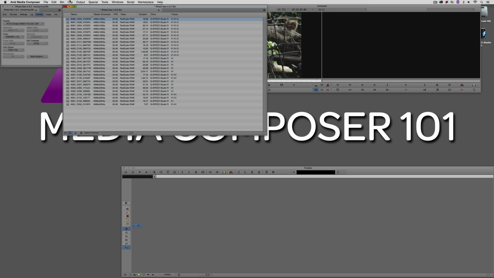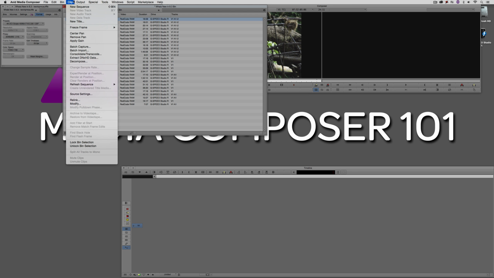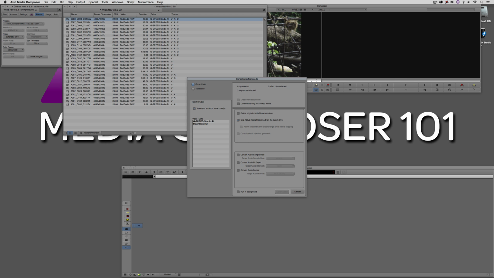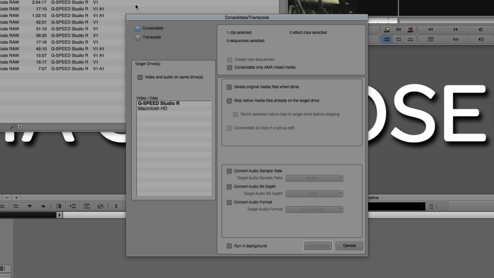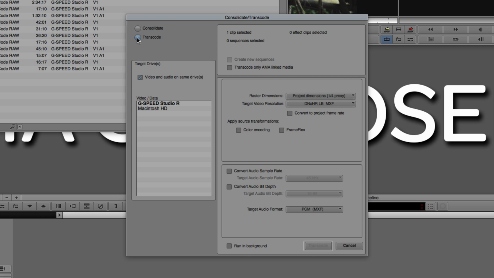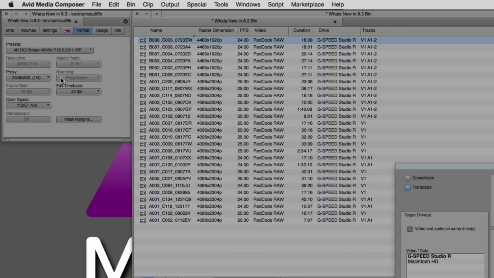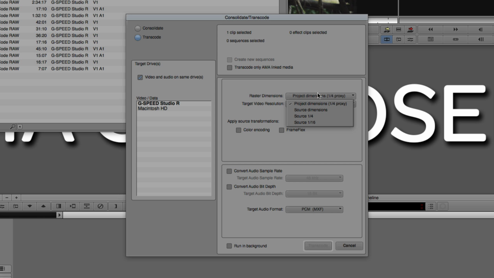What I would do, much like with any other clip that I want to transcode, is I'd navigate up to Clip, I'd come down to Consolidate and Transcode. Once I do, here is the Consolidate and Transcode window. I'm simply going to switch over to Transcode, and you'll see now that as far as my raster dimensions go, I could leave it as the project dimensions, which right now you'll see is set to 1/4, which I wouldn't want to do. I'd always want it to be the source dimensions of the clip.